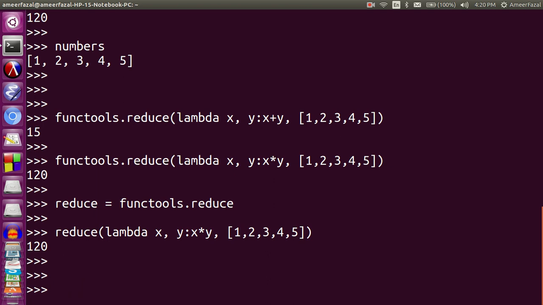Let's use another example. Reduce lambda a string, string 1, string 2. And the return body is the concatenation of string 1 and string 2. Okay? That means if it is grape and if it is mango, the result will be grape mango without a space.